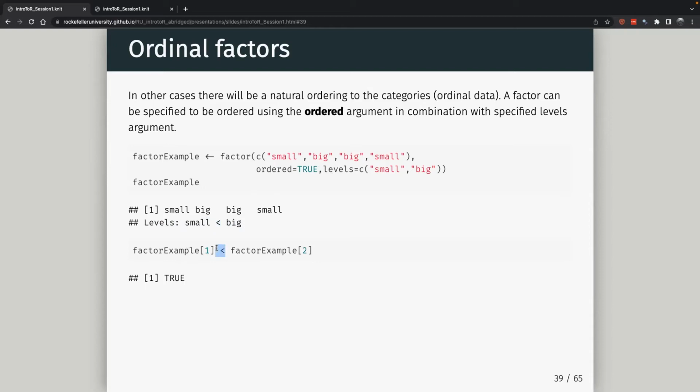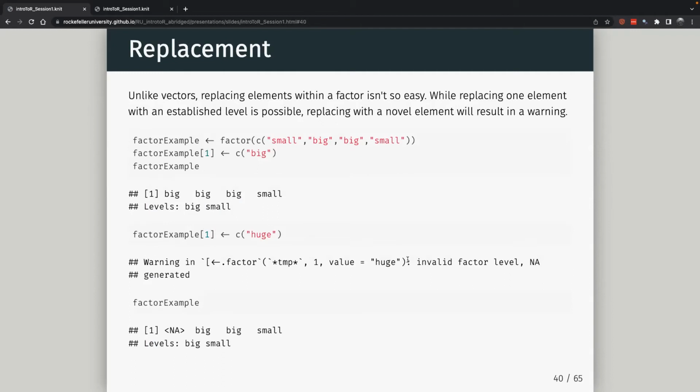It can then evaluate whether your factor example is small, less than big. And so this allows you to add more complicated nuance to your example. As you can imagine, if you're creating a factor and you're saying a bunch of levels, and these are specific categories that you expect your data to fall in, then if you try and add something that's different, R gets upset.